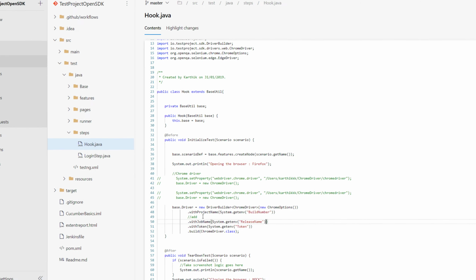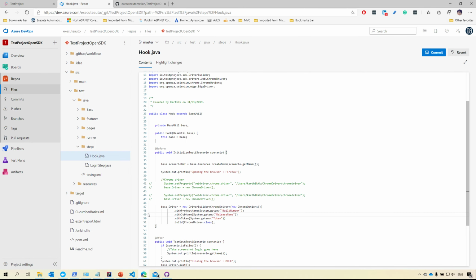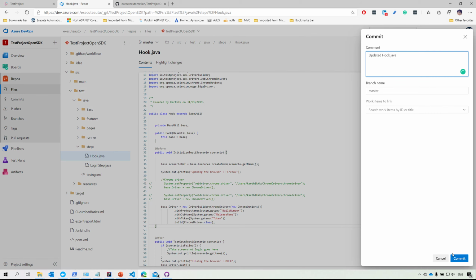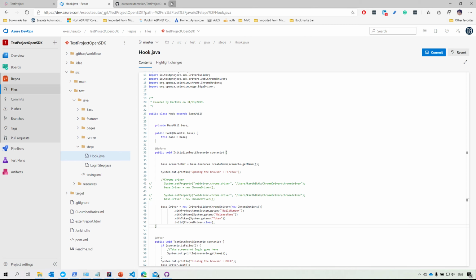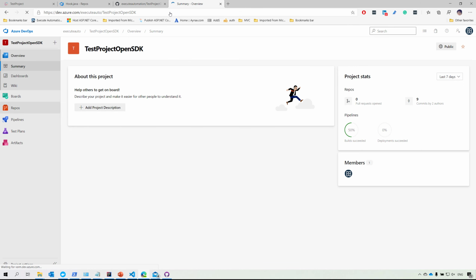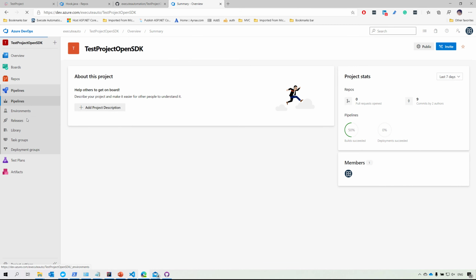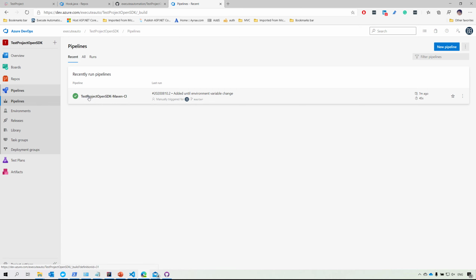So we don't really have any hard-coded value this time. Everything is going to be coming from the release pipeline for us. So everything is good. I'm going to commit the changes. And before even committing the changes, I can also show you how the auto trigger is going to work. I'm going to go to the pipeline. I'm going to go to the build pipeline.